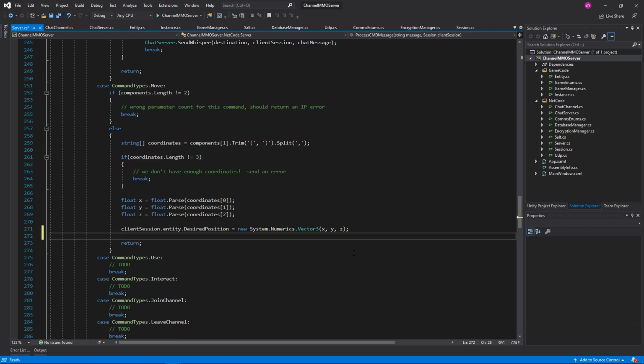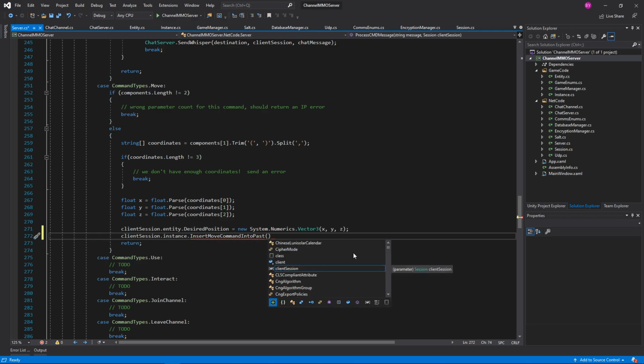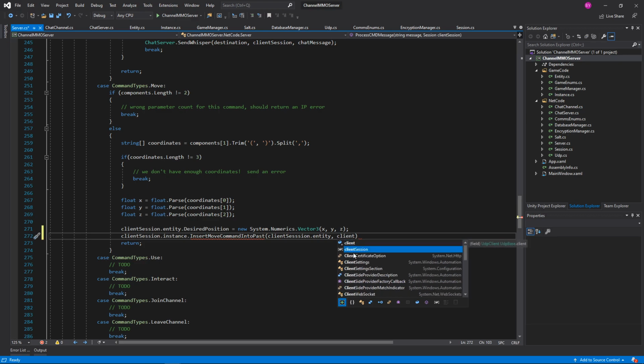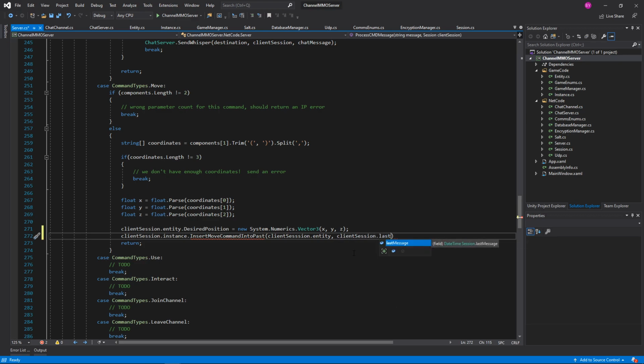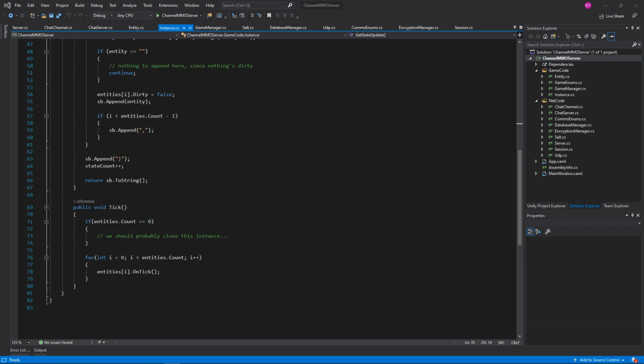Because we need to add another line here, and this is client session.instance.insert move command into past, which of course doesn't exist. We're going to do a little time travel here to compensate for this. So client session.entity, and we're also going to pass in client session.last message, which is actually our timestamp of the last time we received a message here, which got automatically updated already. So of course that doesn't exist. So let's hop into instance here, and we will implement that.